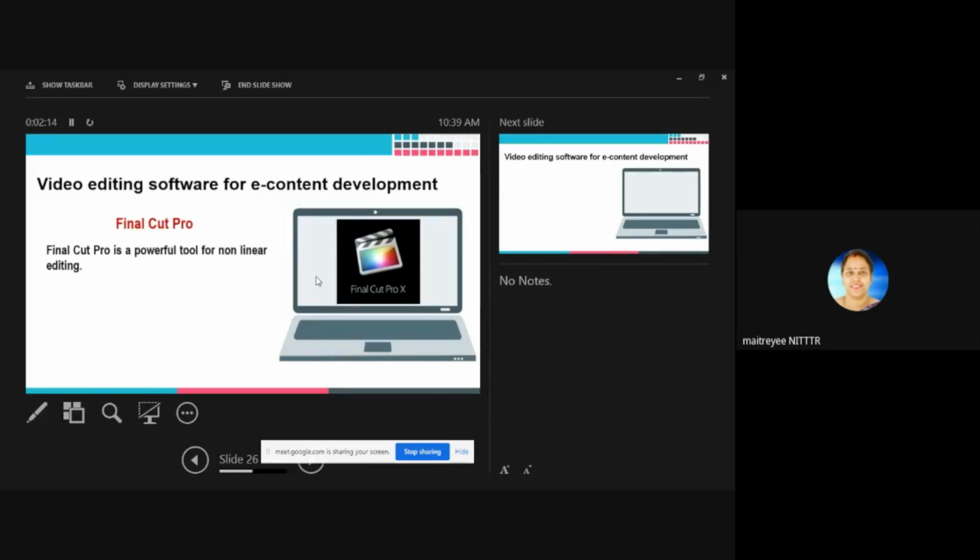Yes. So this is the software, your Final Cut Pro. This is a powerful tool and it is a professional tool. In our NITTTR Chandigarh, we have the studio, and here the editors are using this Final Cut Pro. This is software used in the Apple Mac system. This Final Cut Pro is very strong, professional software. In any big studios, they are using this software.